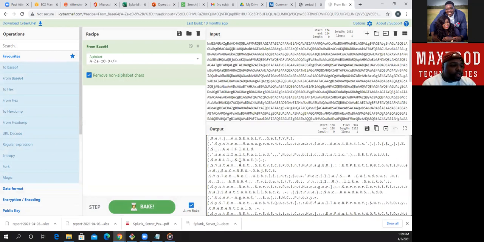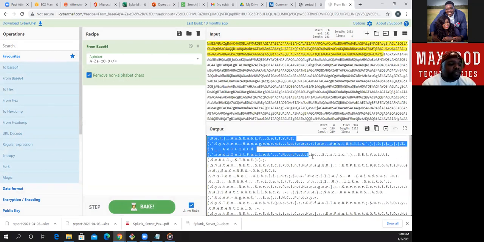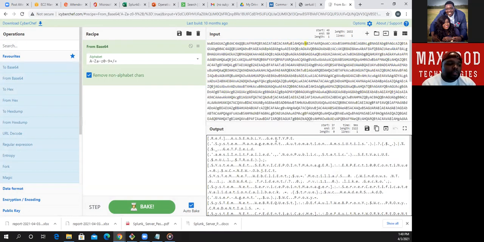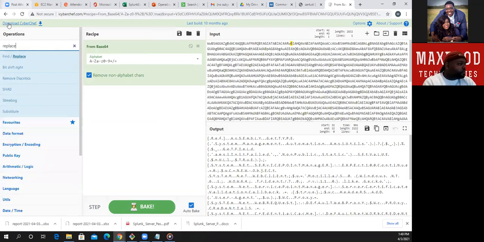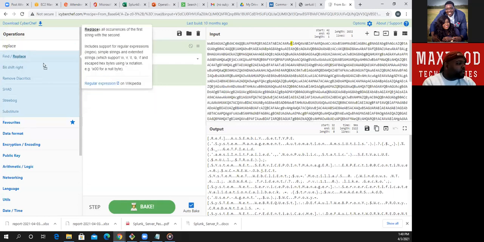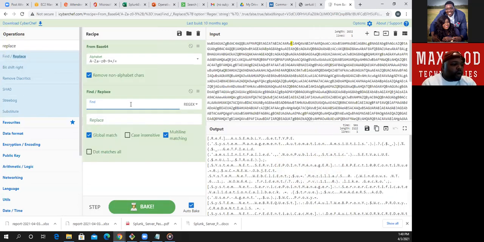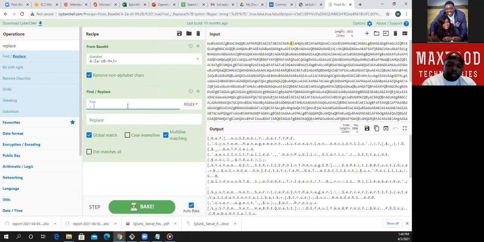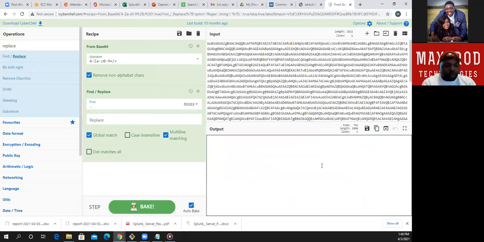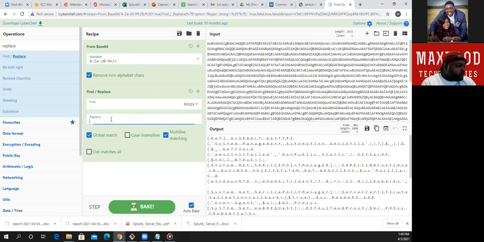Here we go. It's base 64 encoded, but it's still packed with some things, the dots. So now watch this. I'm going to go to the search and I'm going to do find replace. I'm going to drag that here. And I want to find that space. I'm going to do find and replace with something like that. I have to try to clean it up.